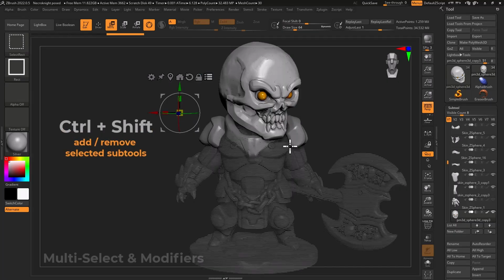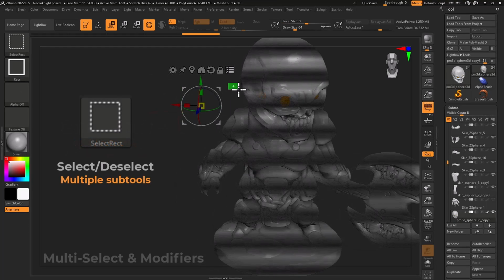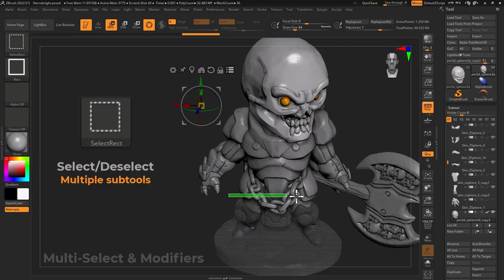Unselected subtools will remain semi-transparent. Clear your selection by holding Ctrl and Shift keys while click and dragging your viewport. Also use your selection tools to click and drag over your selection of choice.